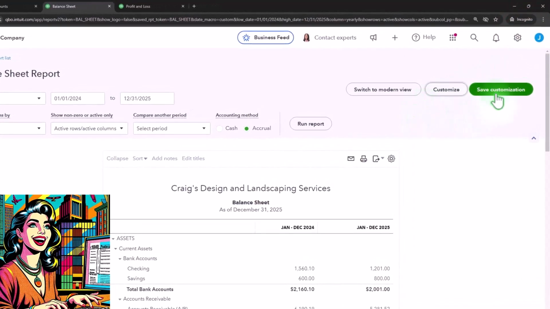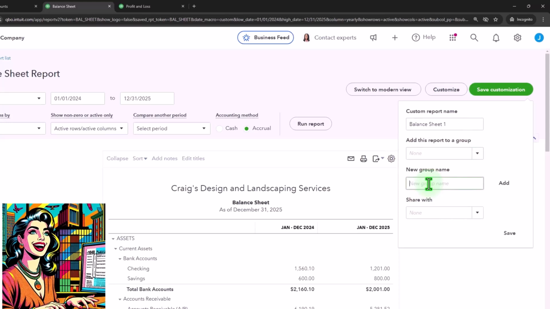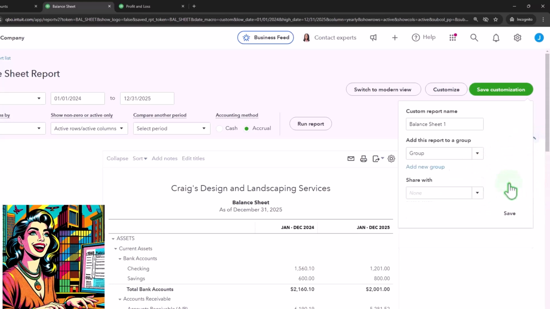And that's going to be useful because once you make any changes to the report, you can save the customization. So if I save the customization, it's going to be a balance sheet. Let's say balance sheet 1, for example. And then I can add it to maybe a group. So I might make a group name of just group 1. And then I'll add that group, which will put it in the drop down here. So I'm going to put it into that group. It didn't add the 1, but group.